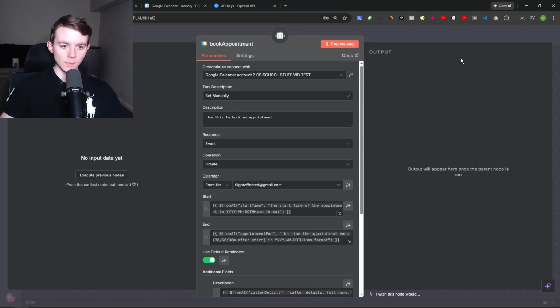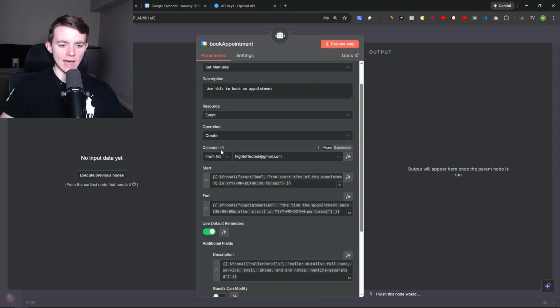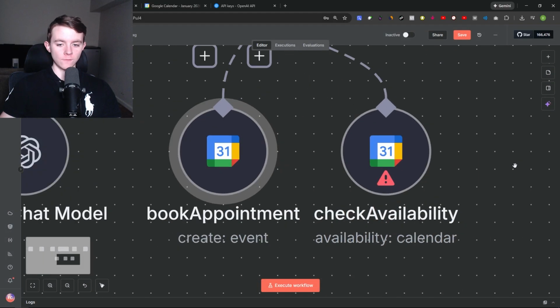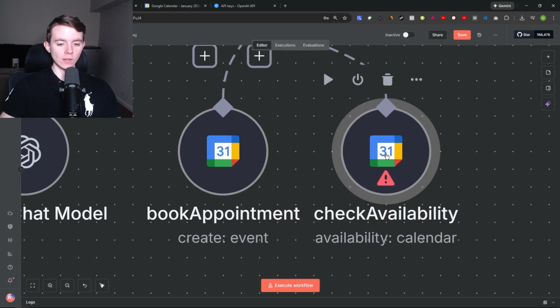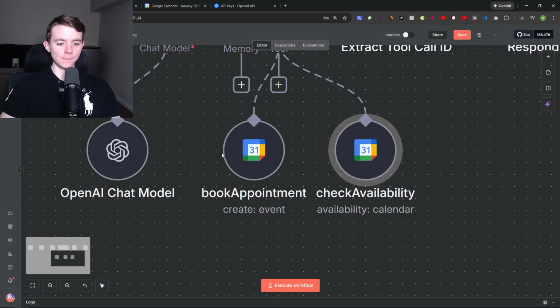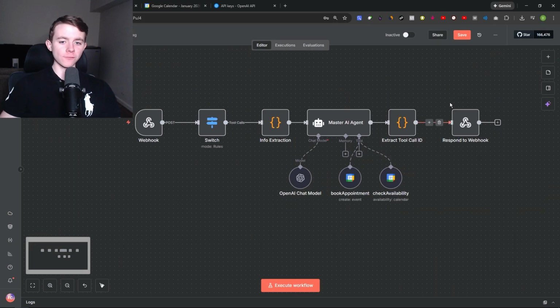If not, try again. But now close that out and go down here where it says calendar from list. You're going to want to choose your email or whatever calendar you have. So for this example, I'm going to use this one, flightaffected@gmail.com. And now we can head back to n8n. And finally, just double click on the check availability one right here. This is actually going to check the availability on the calendar. And if there's an available appointment on the calendar, then it's going to book the appointment. And now our n8n workflow is fully set up.